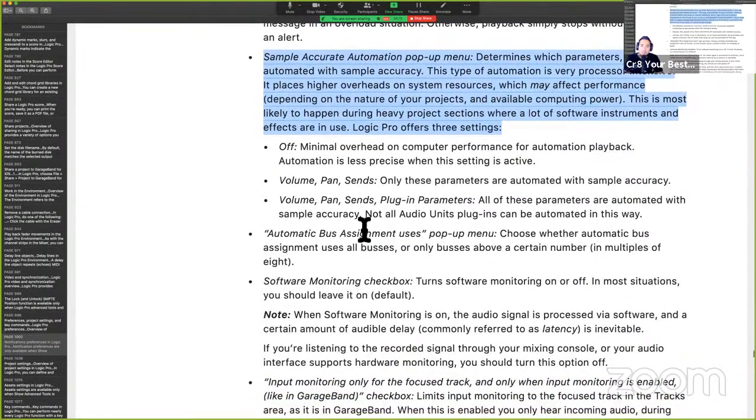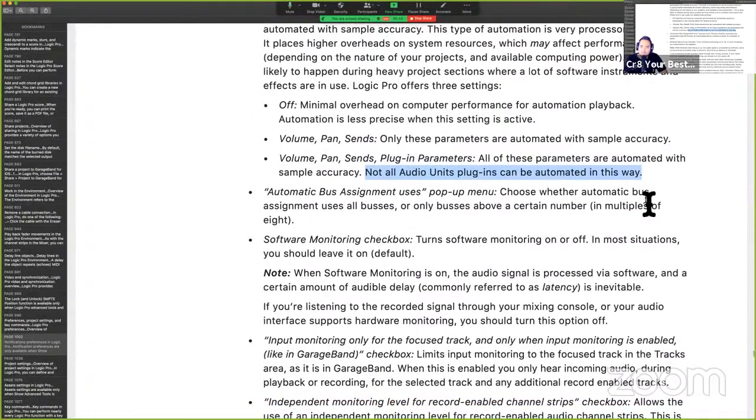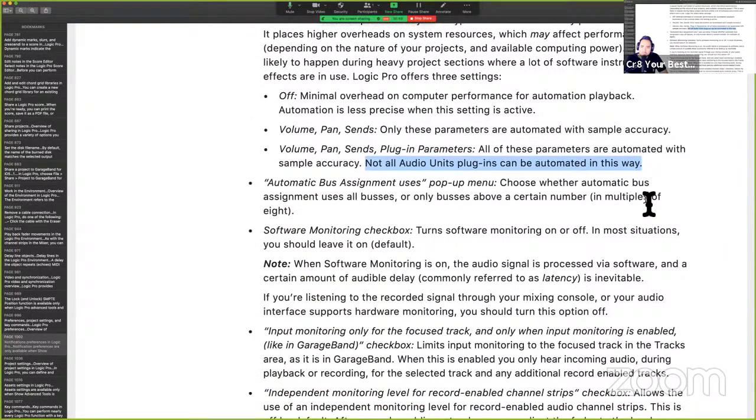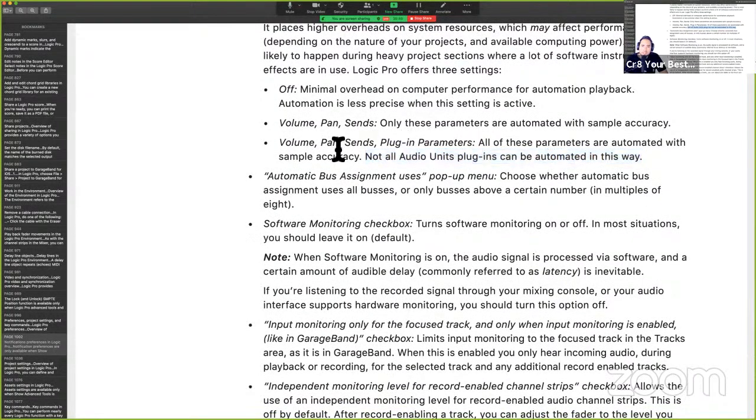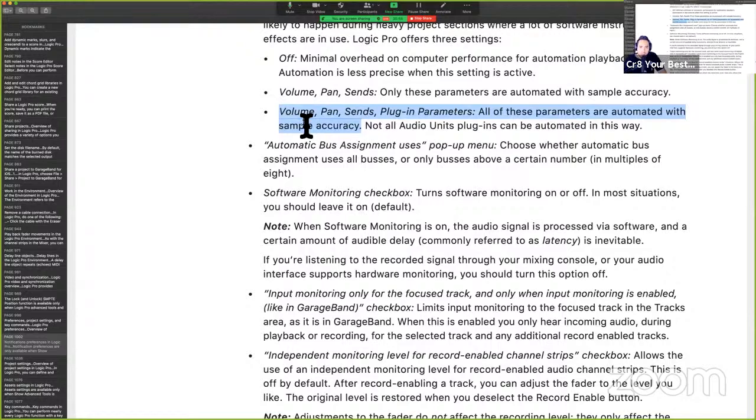Let's keep on here. You can turn on sample accurate automation for just the volume, just the pan, just the sends. Only these parameters are automated with sample accuracy. Now, to take that a step further, we'll include those 3 and we will add to the bunch plugin parameters. All of these parameters are automated with sample accuracy. Not all audio unit plugins can be automated in this way. It's interesting, saying not all of the plugins can do this. I wonder what the criteria is, if this is a kind of format or protocol that companies must follow. Pretty interesting. But if I had to just bet and pick something, I would do this personally, because I want it to sound the best. I want it to have the best fighting chance.